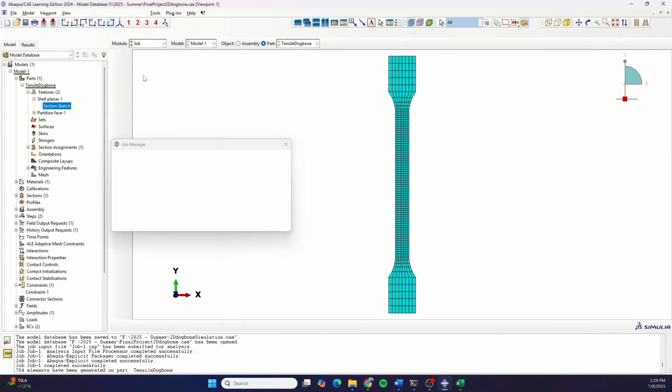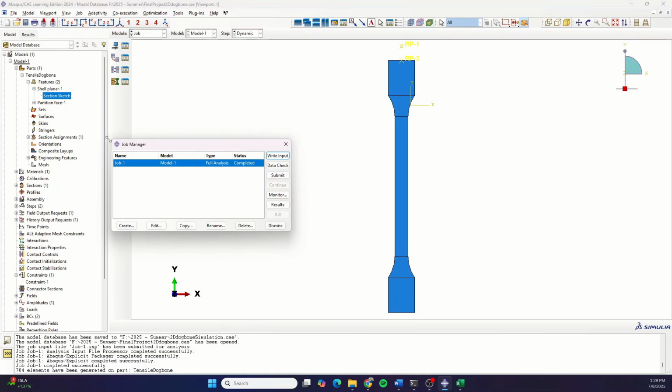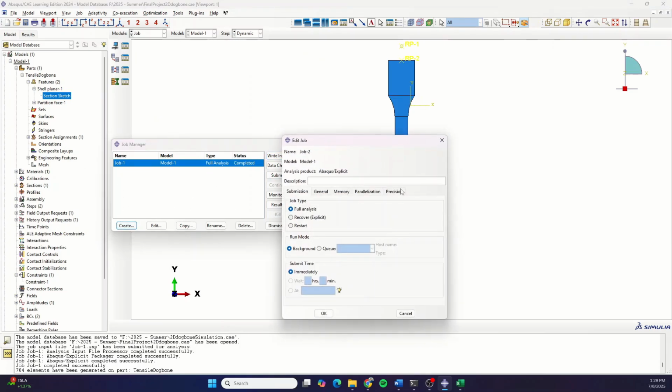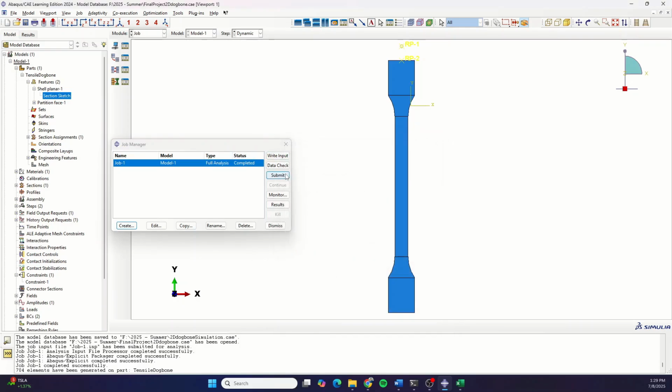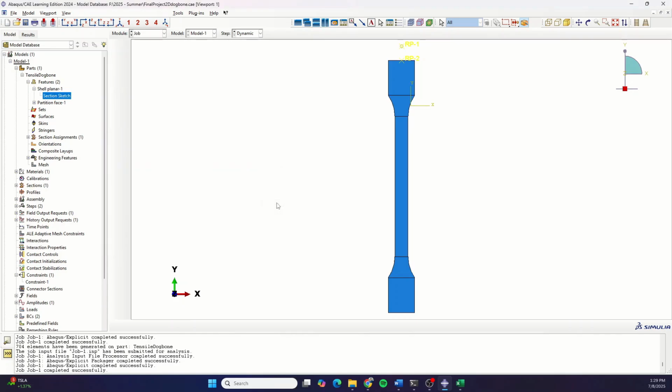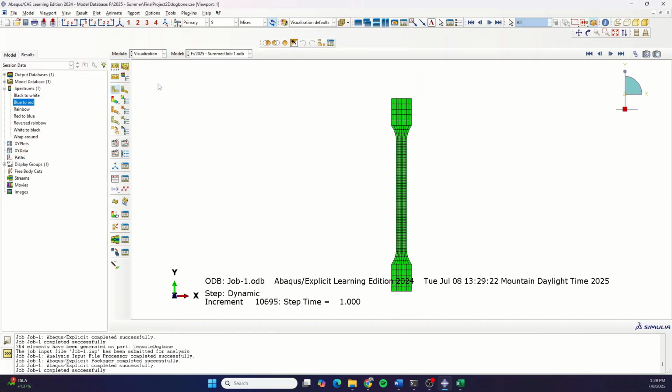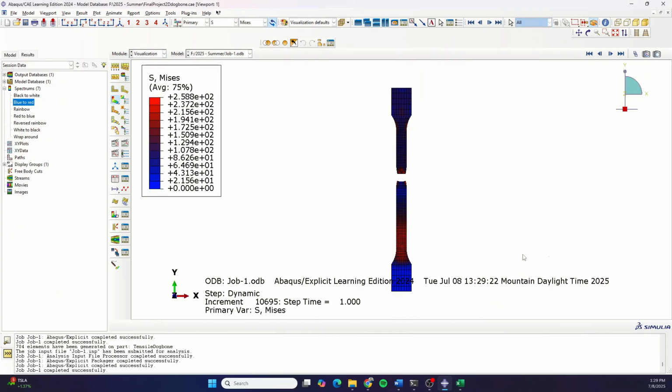next is we create a job, which I've already done. You just want to create job, use the whole model, and we just want to leave everything the same. And so now we can submit. And we want to see the results. So this kind of just shows you the results. This is the end result.